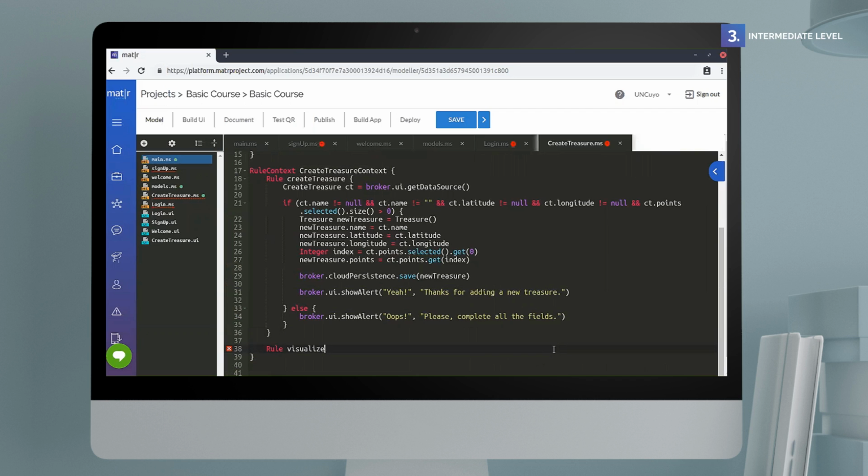Now we will define the listen for this. We have to define what attributes we want to observe its value changes. In this case, we will look at the name, latitude, and longitude attributes of the createTreasure experience. In this way, we can now define the listen clause in the following way. Rule: Visualize Treasure on Map. Listen. Open parenthesis. Name, comma, latitude, comma, longitude from createTreasure as CT. Close parenthesis. Open curly brackets.